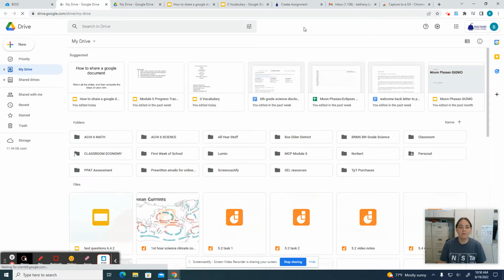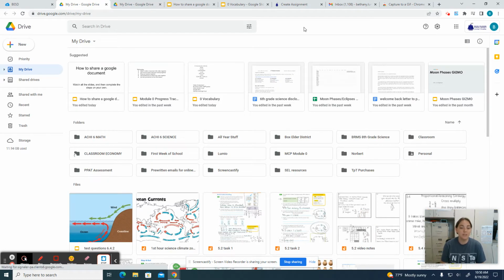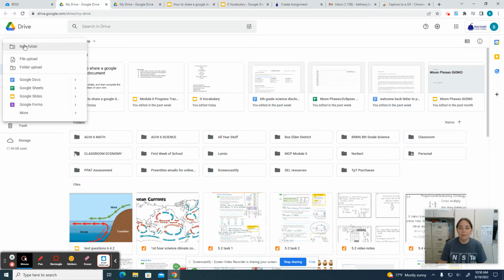Now my Google Drive is going to look a lot different than yours, but that's okay. I have a lot of folders already and a lot of files that you're not going to have, but that's okay because the important part is you're going to go over to the top left-hand side where it says New and there's a little plus sign. Click on that plus sign, and remember, you can pause it anytime if you need me to slow down. Just pause the video and then catch up.